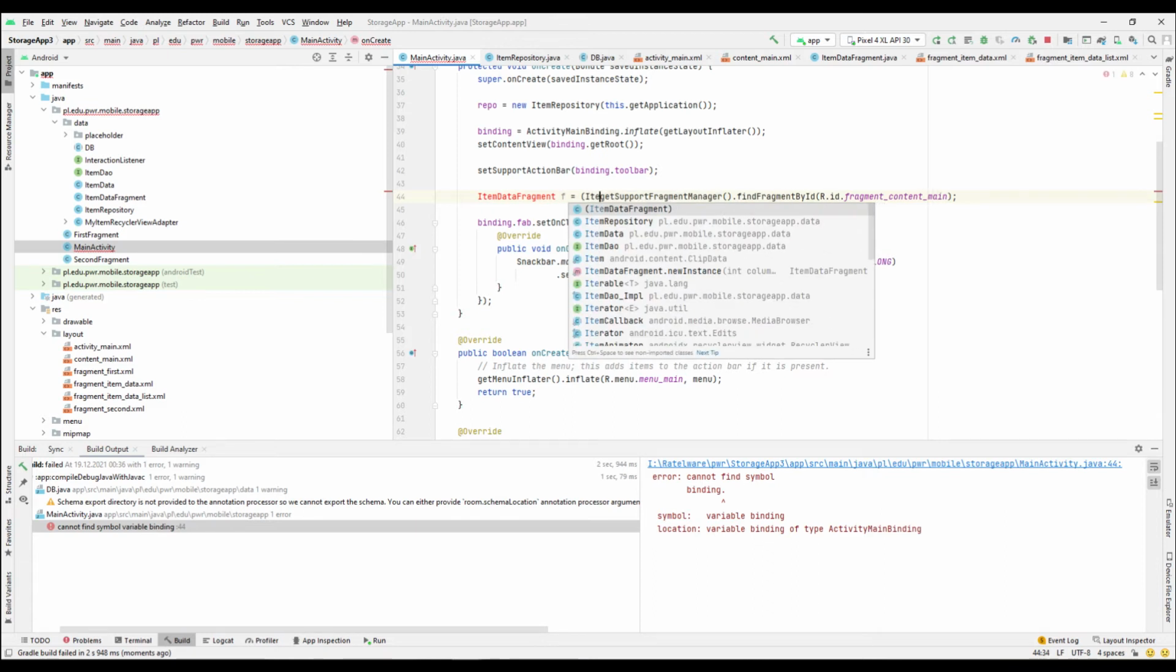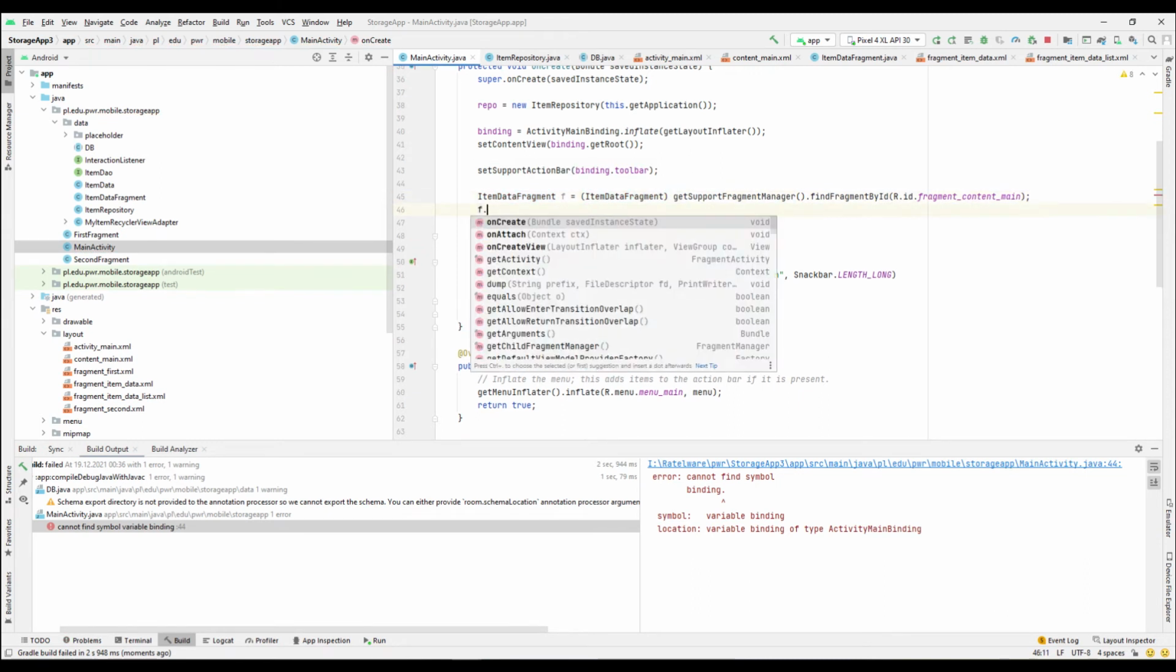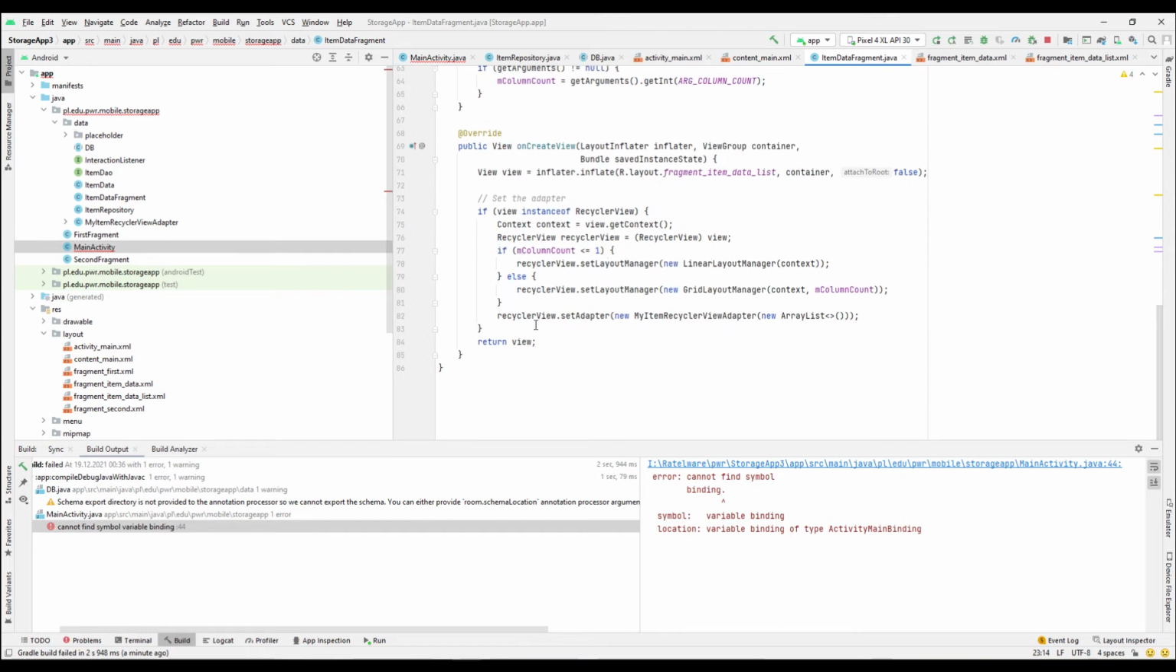So I'm just gonna copy, just gonna cast it like this, and then you know, I would actually want to set the data here. Set data, and my data here would be repo get data list, but we don't have the set data function yet, so we need to create it here.